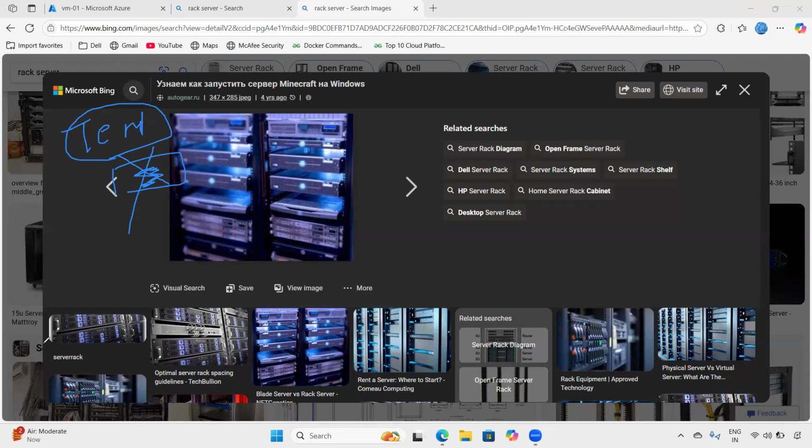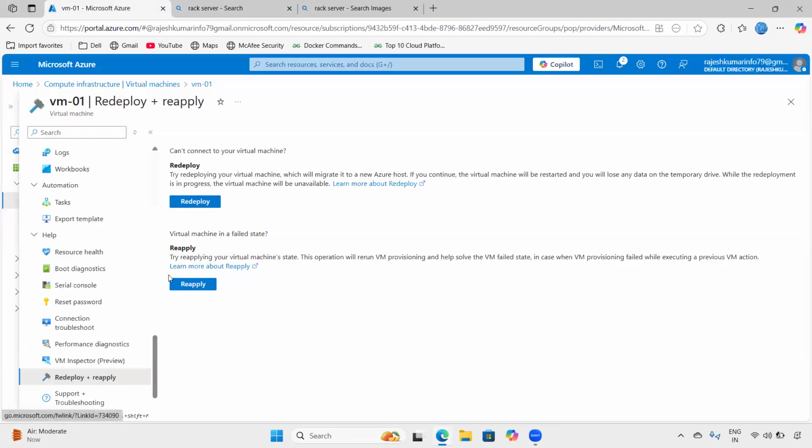So that is one of the impact which will happen after the redeploy, and generally we use it during the troubleshooting. So you can see their description as well. Try redeploying your virtual machine, which will migrate it to the new Azure host. और temporary disk में जो भी data है, that is going to get lost.